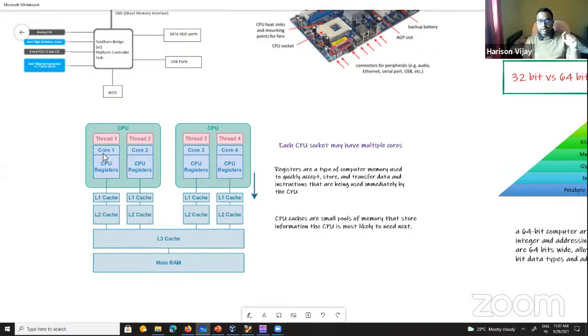Each core is able to perform independent processing. Every core can process one thread. Okay, one thread, I'll talk to you about it. A thread is a subsegment of a process. It's a small part of a process. So each core is a physical component within a processor that's able to independently perform calculations.